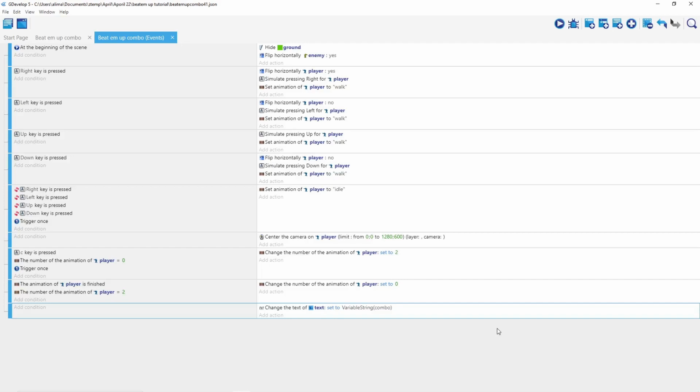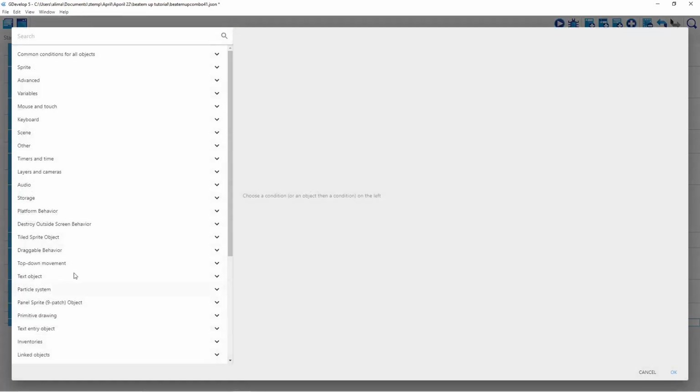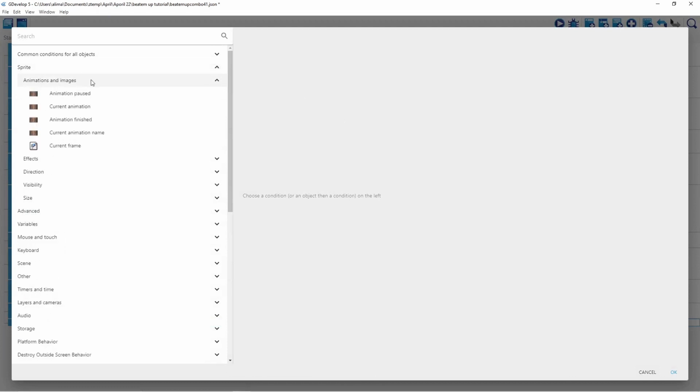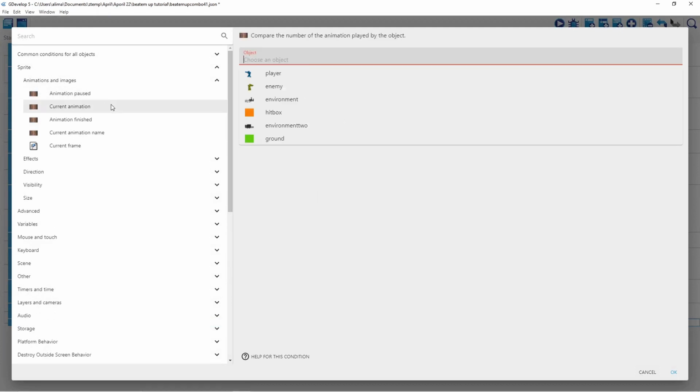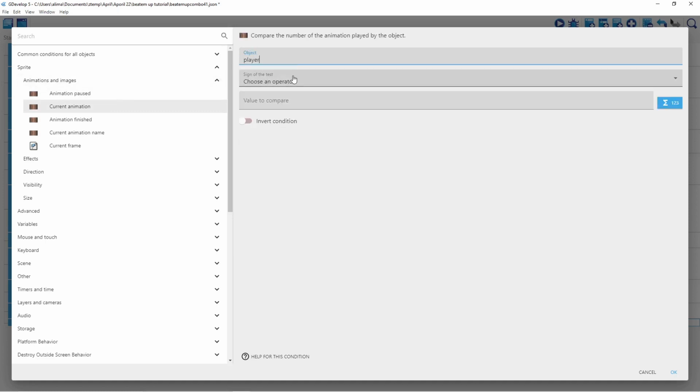Okay, we want to have our player be able to hit the enemy character. And to do that, we have this event highlighted blue. We're going to select the plus button. We're going to go to add condition, sprite, animations and images. We're going to select current animation, player, equal to, and this is going to be 2.